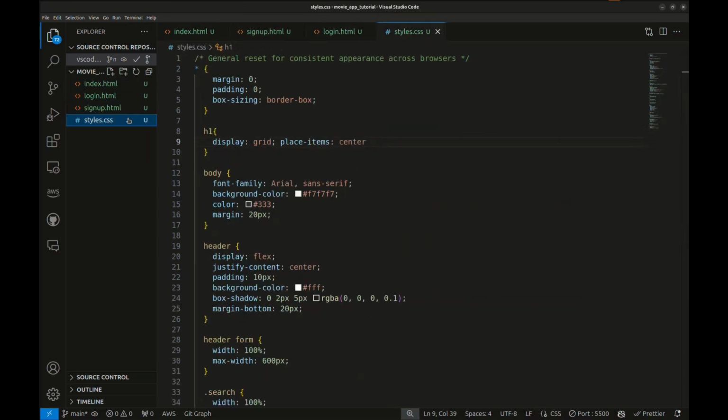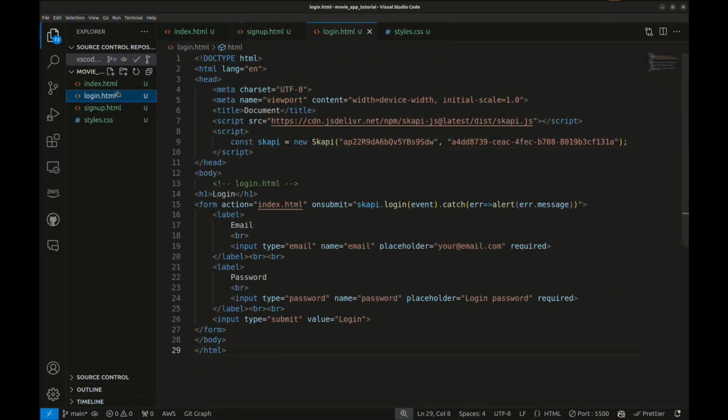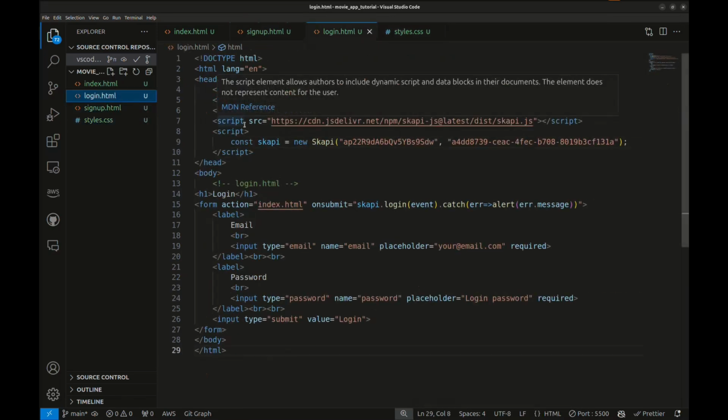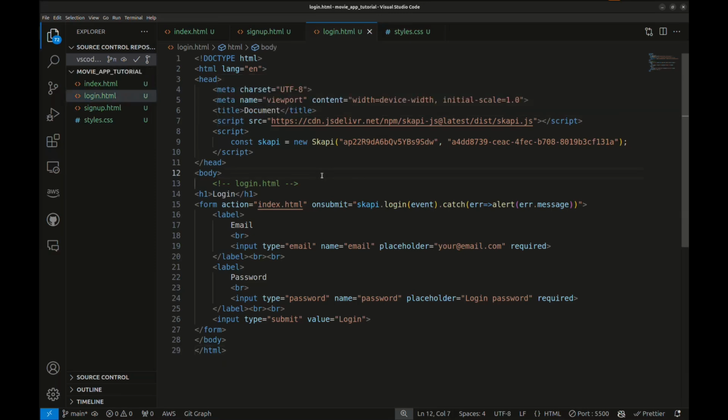I'm going to be sharing with you guys the styles.css since I won't be covering it in this tutorial, and also the sign up and the login. In order to rate the movie, the user should be logged in. So you also need to create a sign up page and a login page. And I taught this in another tutorial. So please check the description and check our tutorial that is less than 4 minutes about how to create a sign up and a login page using Skapi. It's the easiest way you could ever create your own login and sign up page.